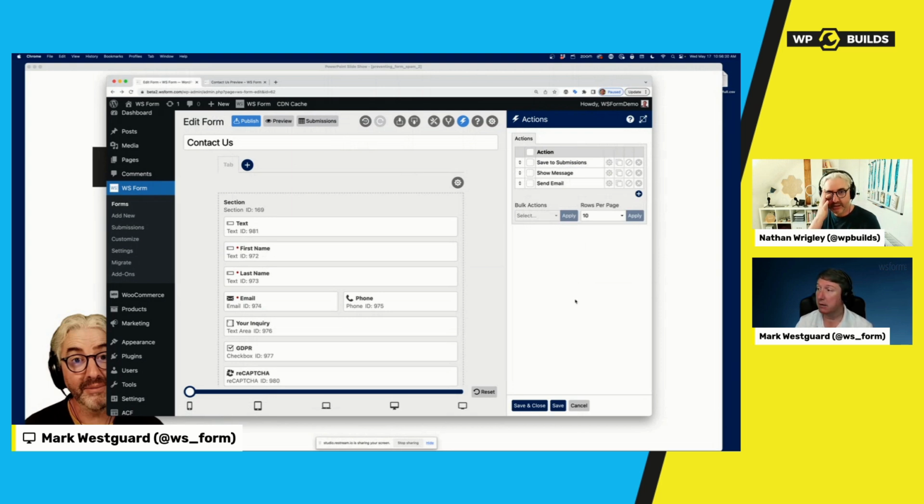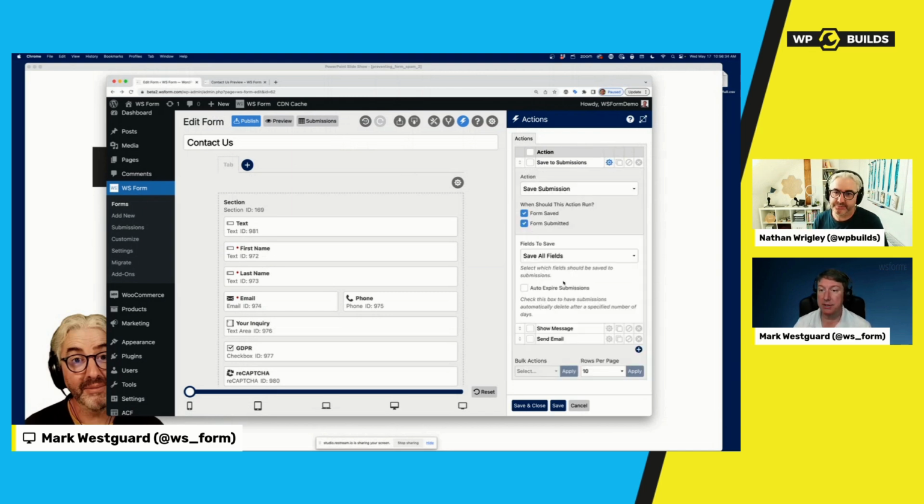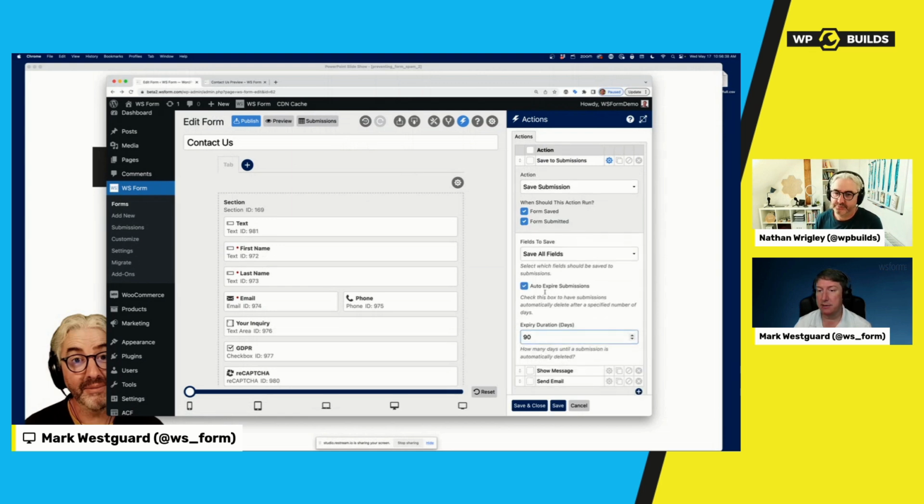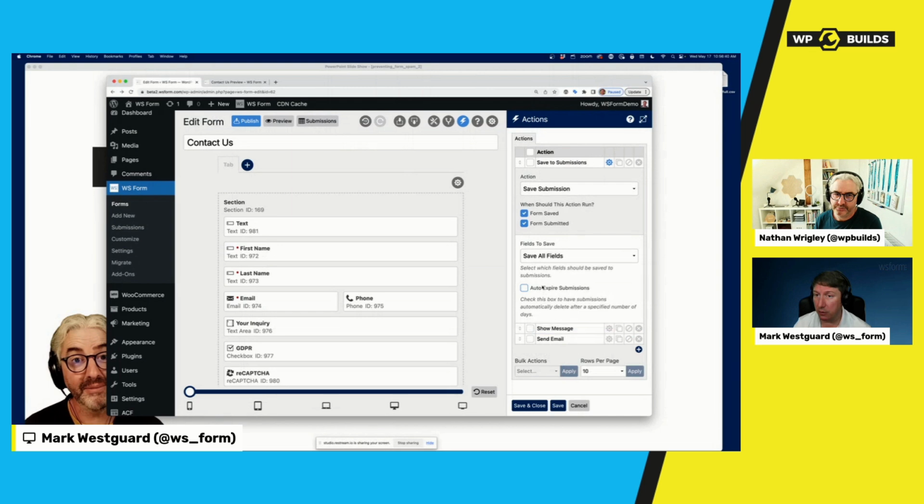Do you get to limit the number of days that it's held there? GDPR and all that. Yeah, so you can actually do auto expire submissions. You can choose how many days you want to keep those. You can switch that off and just keep everything if you want. But that's just a nice little feature.